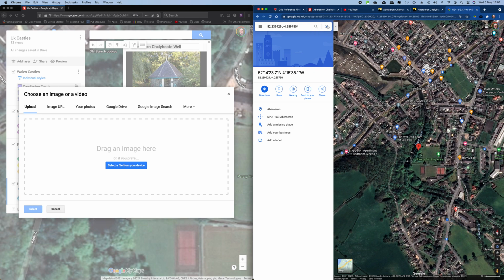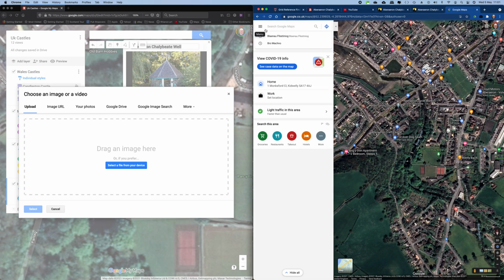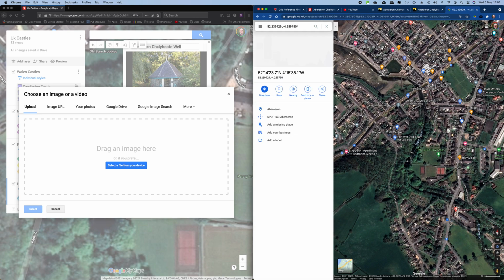I know what it is. I put it in the directions one, so I don't want to do that. Have a look a minute. There it is there. Okay.